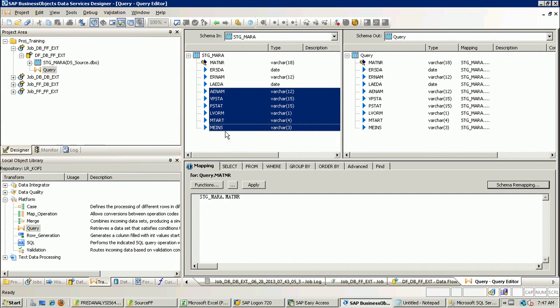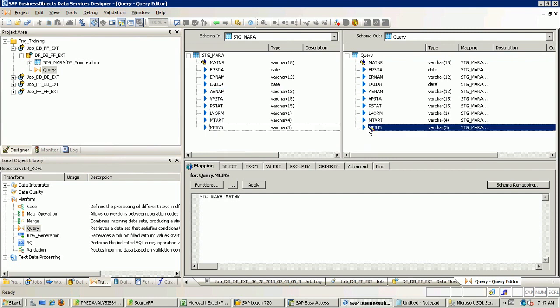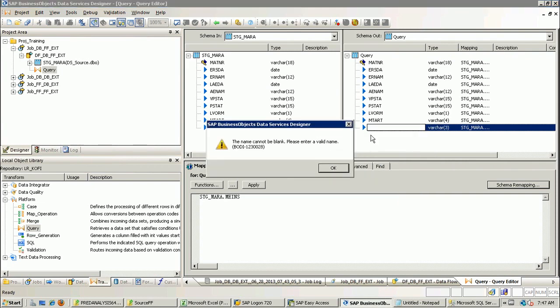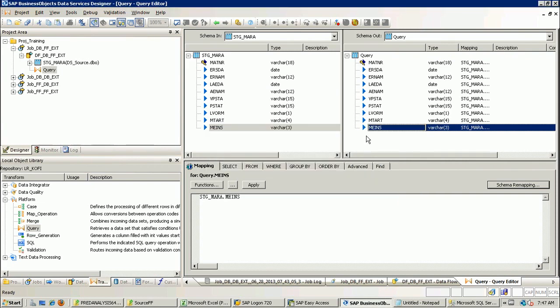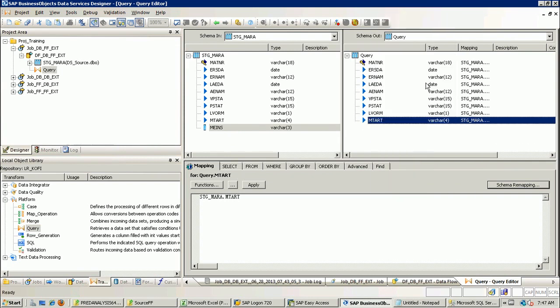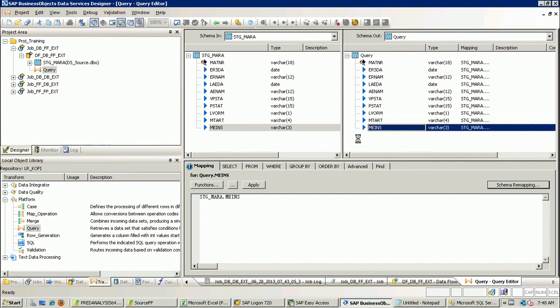I can do that, or I can just delete one column from here, or to show, I can do one-on-one extractions as well. And you can select all fields, a set of fields, or single fields and move them to the schema out.